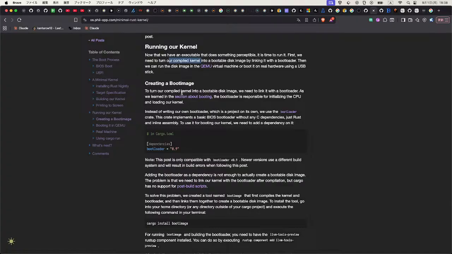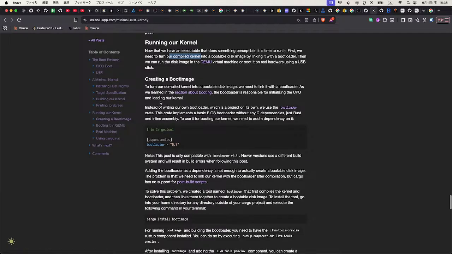To turn our compiled kernel into a bootable disk image, we need to link it with a bootloader. As we learned in the section about booting, the bootloader is responsible for initializing the CPU and loading our kernel. Instead of writing our own bootloader, which is a project on its own, we use the bootloader crate. This crate implements a basic BIOS bootloader without any C dependencies, just Rust and inline assembly. To use it for booting our kernel, we need to add a dependency on it, like this.